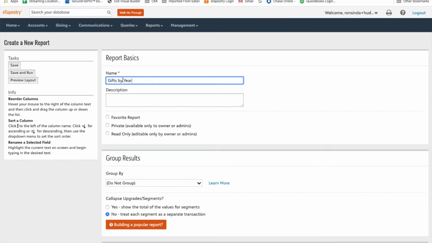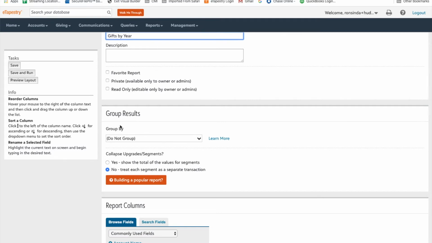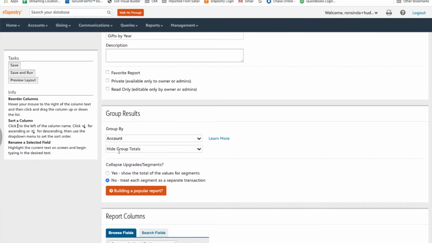So in this case, we're going to look at all of our gifts, but we're going to sort them by year and also by donor. So I'm calling it that. And under this group result, we're going to group them by account. So we want to group all the gifts by an account. If a donor has given us 10 different gifts, we want it grouped together. And we want to collapse the group. So if they've given 10 gifts, we don't want to see 10 lines. We just want to see it collapse down into one total.